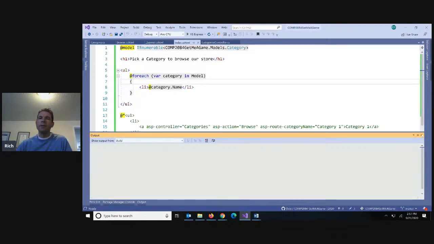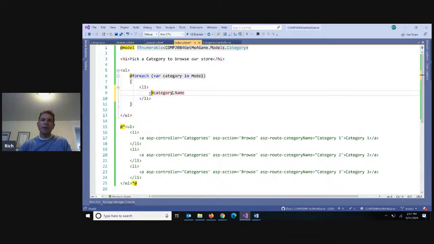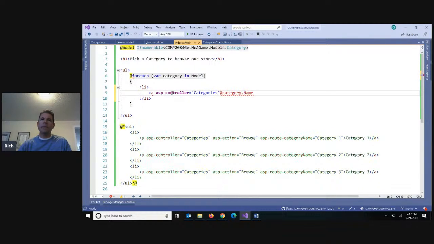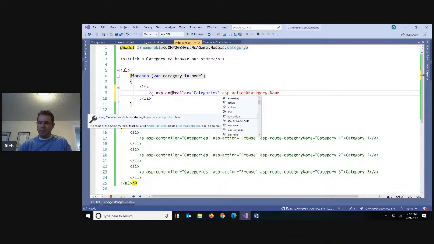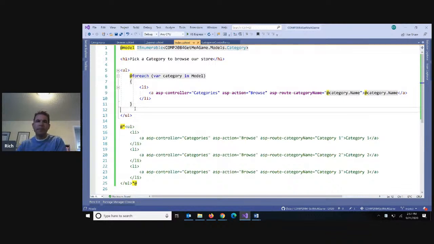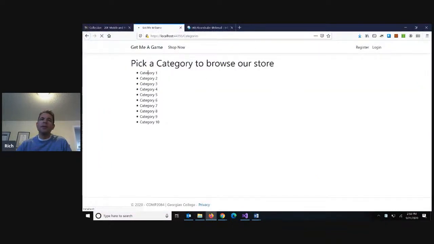The last thing I want to do is add these links back around it. So inside my LI tags, I'm going to use an anchor tag helper. ASP controller is categories. ASP action is browse. And this time my ASP root category name is equal to @category.name. And then I'll move the display of my name inside my anchor tag. And now my categories should be links. So if I refresh, each of these should be clickable now.